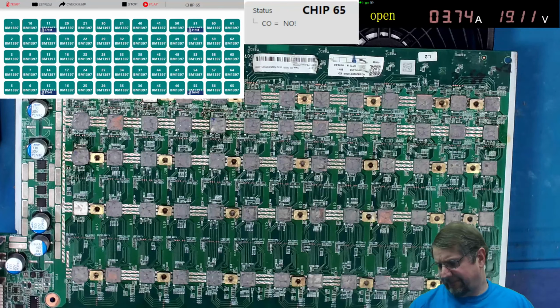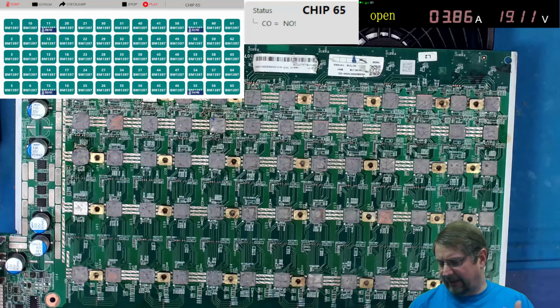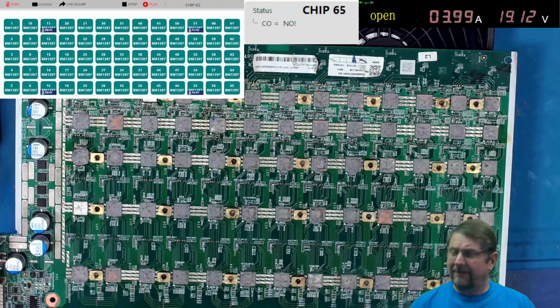Good. Okay. Now chip 55, temp sense 4, is running a little bit hotter than the others by like a couple of degrees, but that's also the chip I just replaced. So the fact that it's about 4 to 5 degrees higher is probably okay at this point.